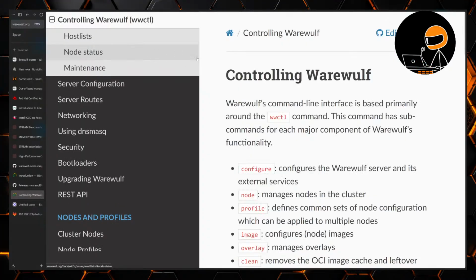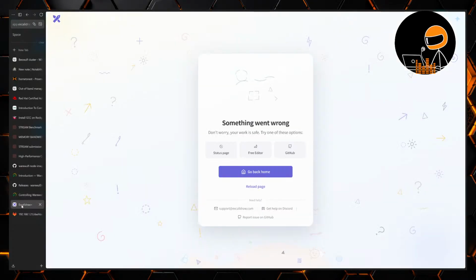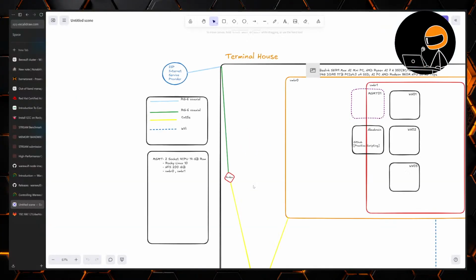Anyways, the section that we're on is Controlling Warewulf, and so that's where we're gonna pick up where we left off. Just a second, I'm trying to fix my screen. Here we go. Okay, so Warewulf's command line, and just to let you know what I'm working with here is, oh, something went wrong. Reload page. Okay, cool.